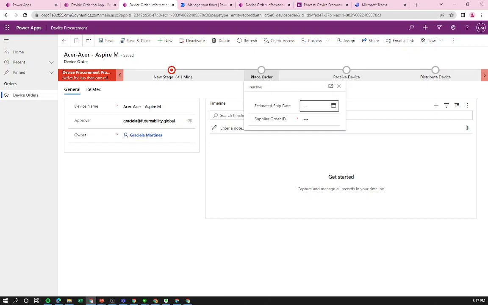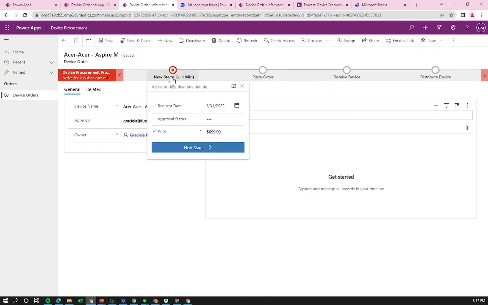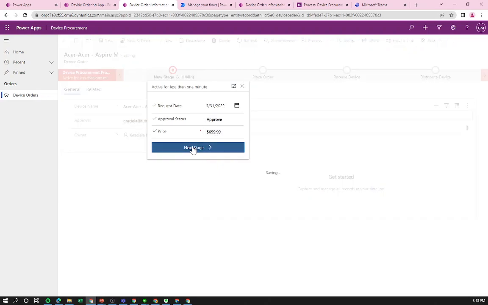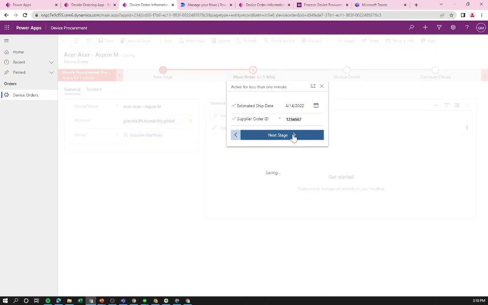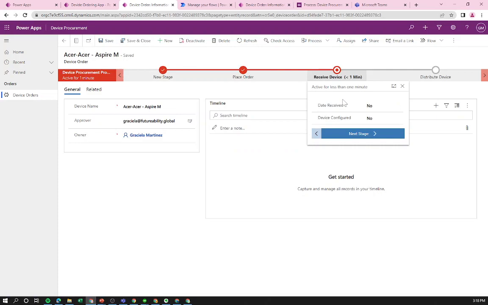If I click here, it's gonna ask me what's the approval status. I'm gonna click on next stage. It gives me exactly the steps that I need to follow, and then I'm gonna click on the estimated ship date, and yeah, I can set it up for this. And the supplier order ID, of course we don't have that yet because we're testing, and then I click next stage. So the business process flows are pretty great if you want to give the users the specific steps that they need to follow.